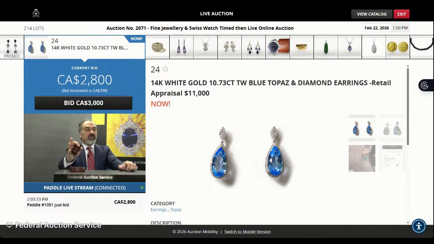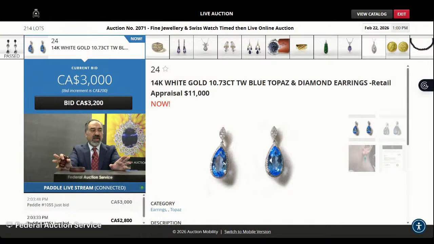Interest, offers? Okay, we have, you're starting us off, thank you, at 2,800. Any advance to 3,000 on this lot here? 2,800, would you go 3? Beautiful pair. I mean, the quality is there. You have to just say, do I like it or not? And I don't have one like this. Okay, you're bidding now 3, thank you. Paddle 1055 is joining us.